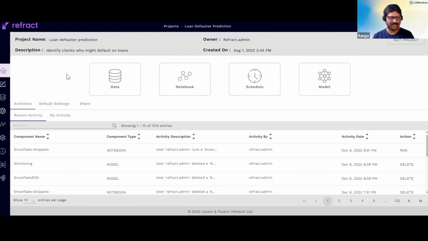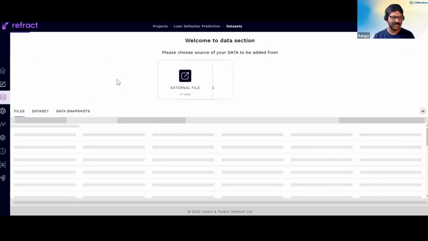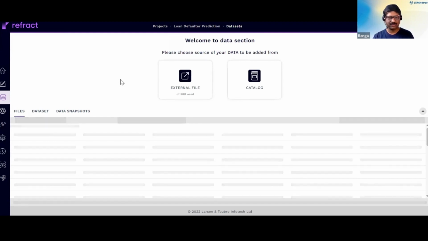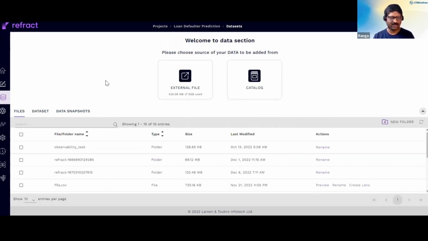And typically, when you look at a data scientist, he first investigates the data. Understanding data is something that is very natural to a data scientist, because if you want to do feature engineering or if you want to do hyperparameter tuning, all these activities basically require a good understanding of data itself. So in Refract, you can actually get data from an external file. However, this is just for a quick POC or an MVP.